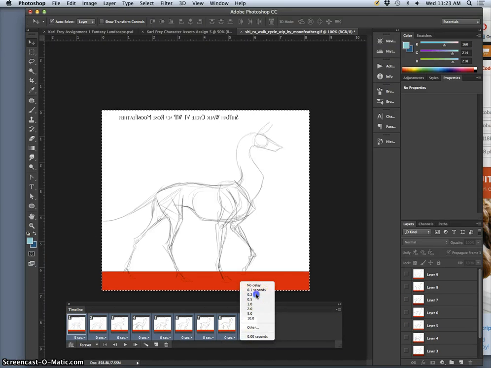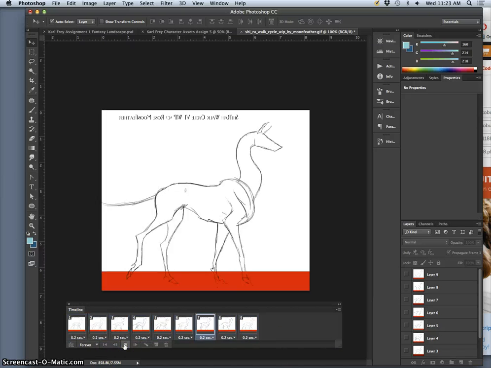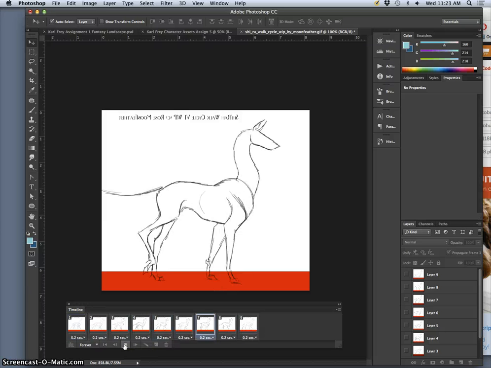To use the timing of this animation, it's 0.2 seconds. It's a pretty quick animation. But it gives you a nice, graceful movement. And sure enough, there it is animated.